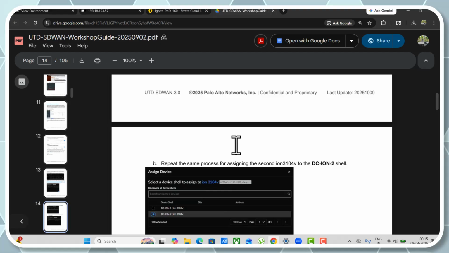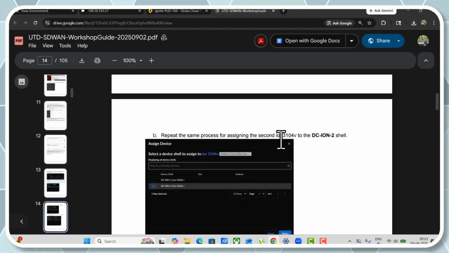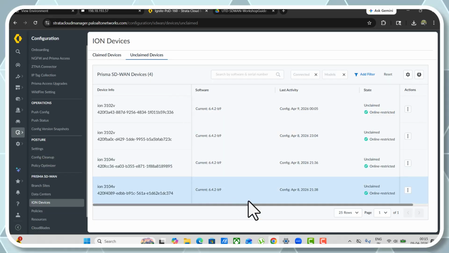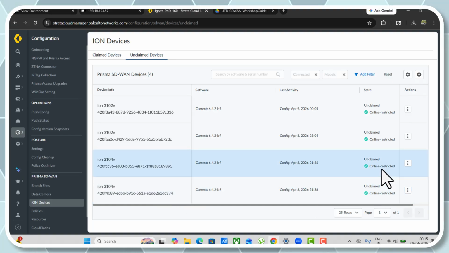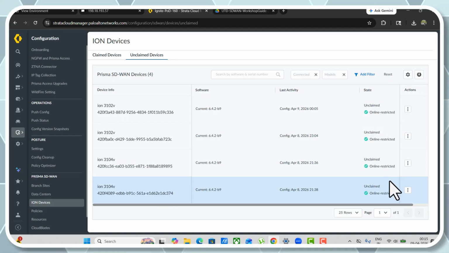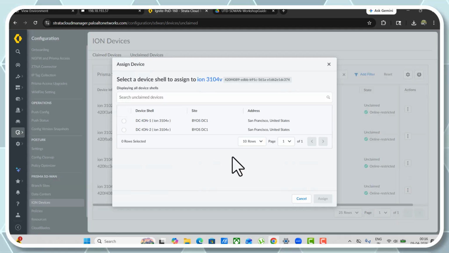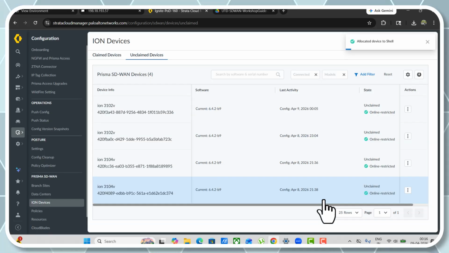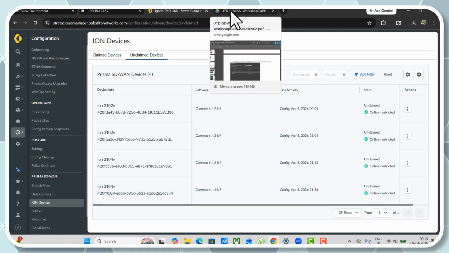Okay, what it is saying: repeat the same process and assign DC01V to DC Ion 1 shell. So we will go here to unclaimed devices. Now on the other device, this one, assign to device shell, and I will assign here. The device is being allocated to the shell.